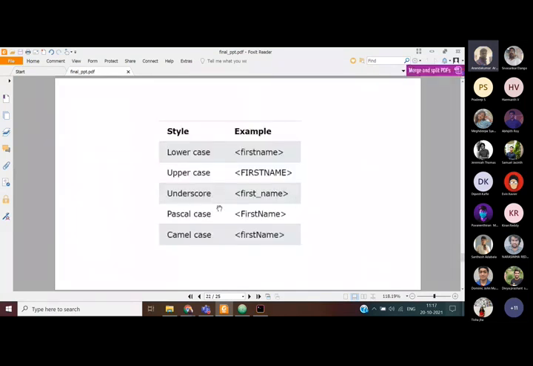So there are several cases which come across when we code. So there is lowercase, uppercase, Pascal case, camel case, and it is advised as a good coding practice to name your XML elements in one of these fashions. So you can use a similarity throughout your code.